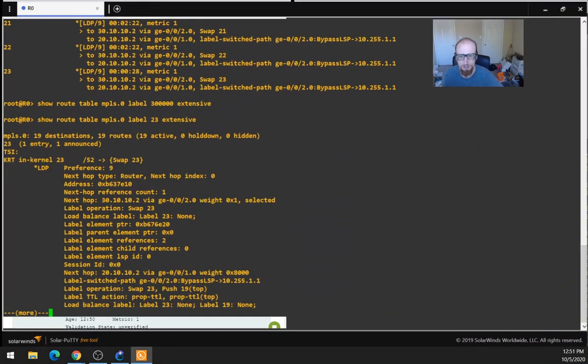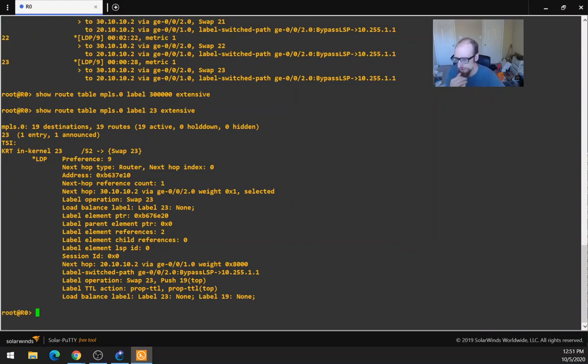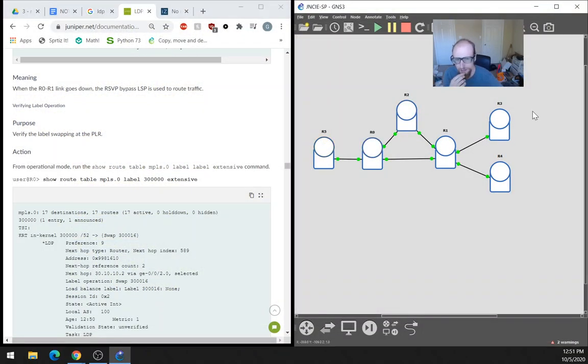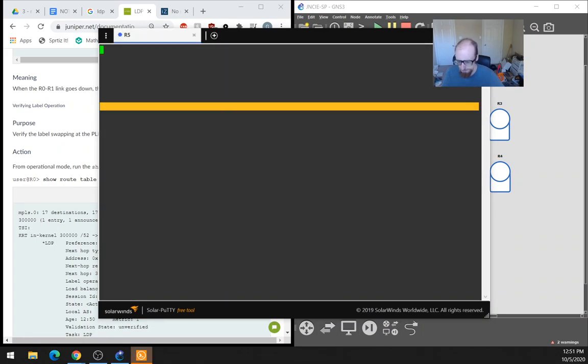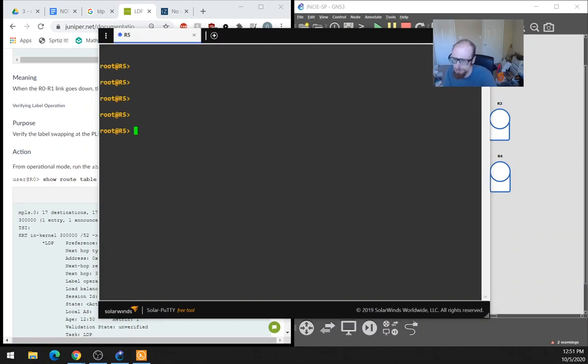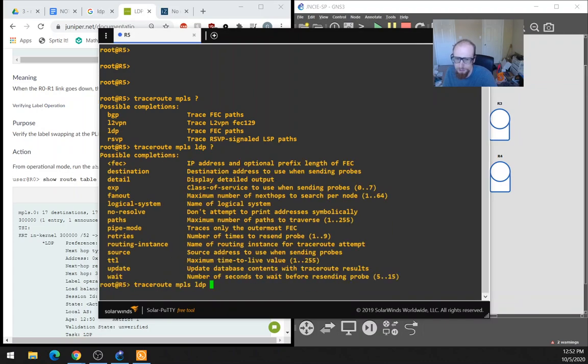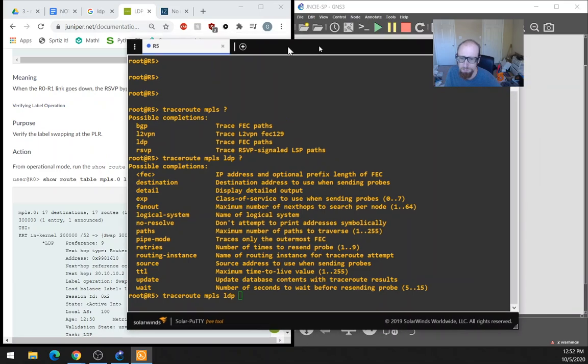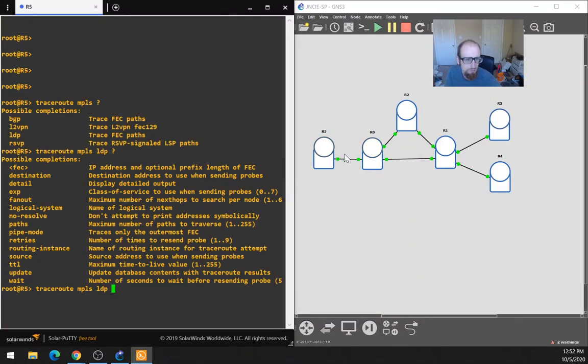I've only got like 5 minutes left, so I'm going to use that time wisely and see if I can get a traceroute command going, and then shut down that link and see that the bypass LSP takes over. So let's do traceroute MPLS, and then we'll do LDP, and then an IP address and prefix length. So we'll traceroute to router 4.